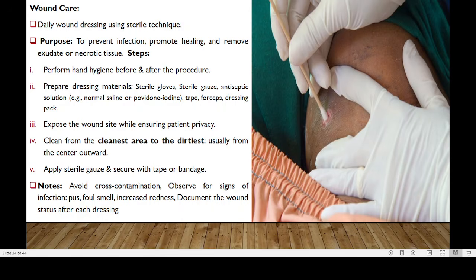Thereafter, expose the wound site while ensuring the patient's privacy. Clean from the center to the outside of the wound. Then apply the sterile gauze and secure with tape or bandage.